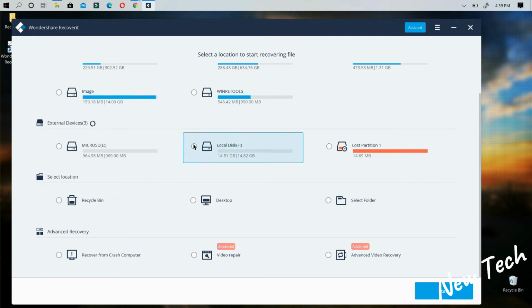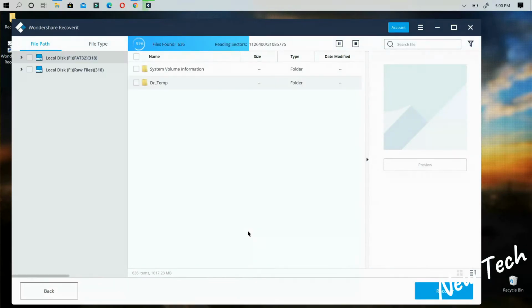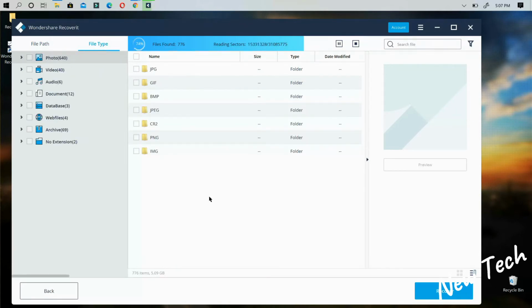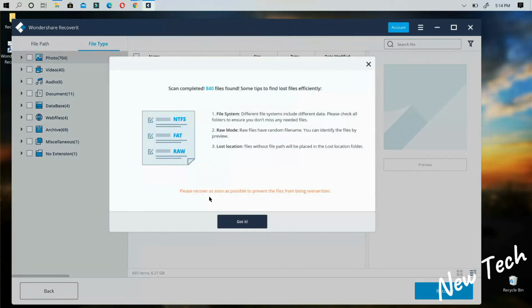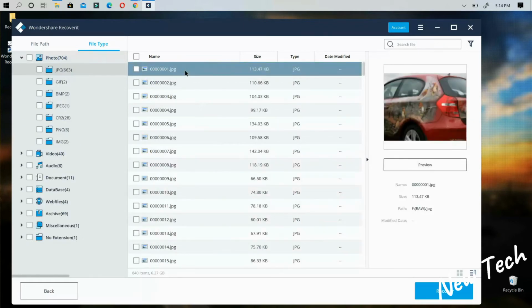Now we are back at the Wondershare recovery mode here. We are choosing another USB to scan. As you can see, the USB that we formatted is scanning, and after this scan we should see the things that were deleted. You can see 99% and the scan is completed. You can see 840 files are found, and we can go ahead in these folders and choose what we want to recover from our lost device.